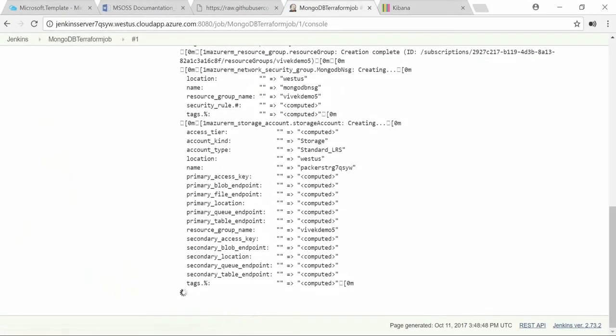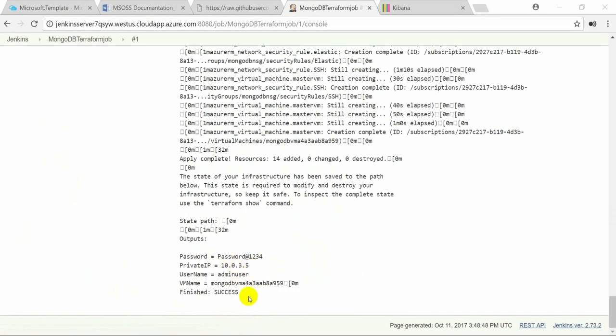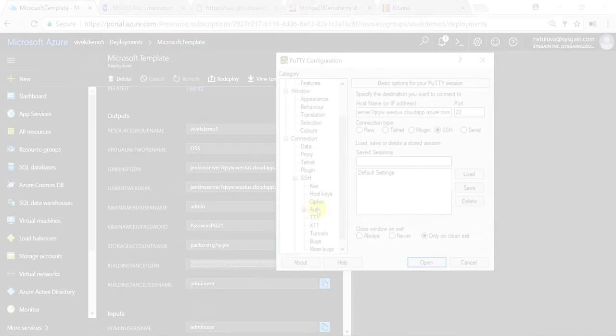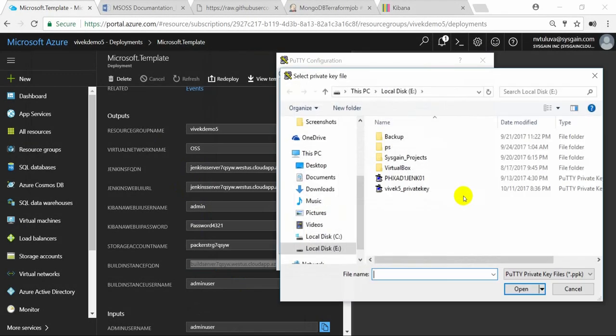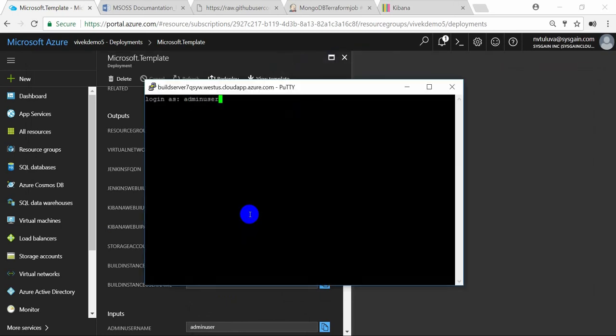Once that job is complete, you can find login credentials in the output. On the Azure portal template, use the Build Instance FQDN field as the FQDN in PuTTY. Use the same private key and click Open. Then sign in as admin user. You are now on the build instance server.